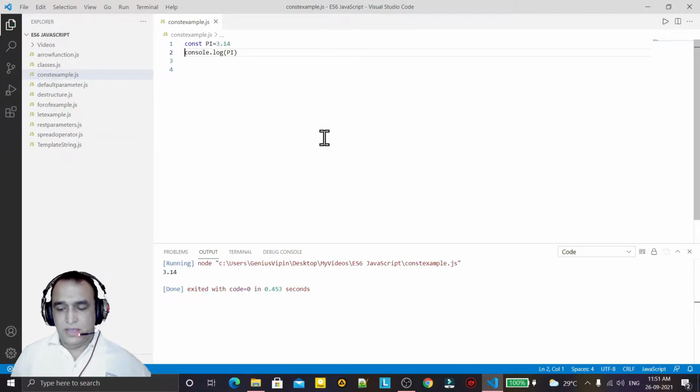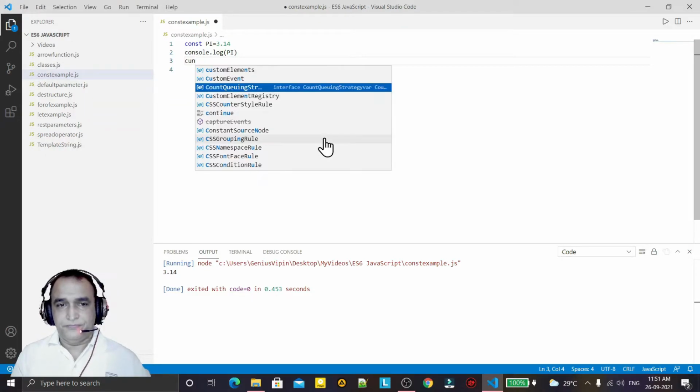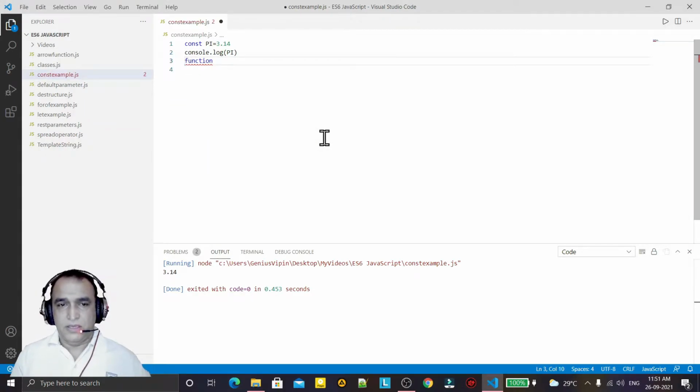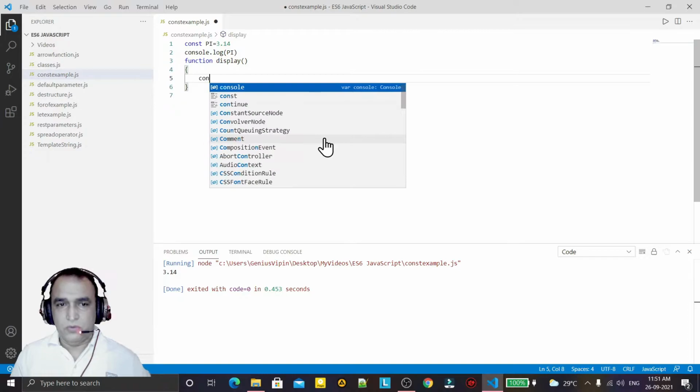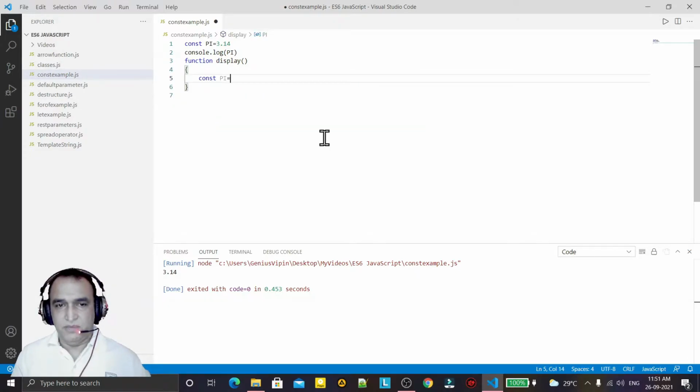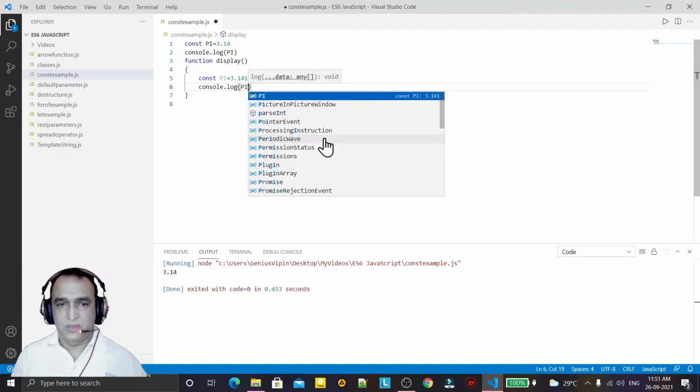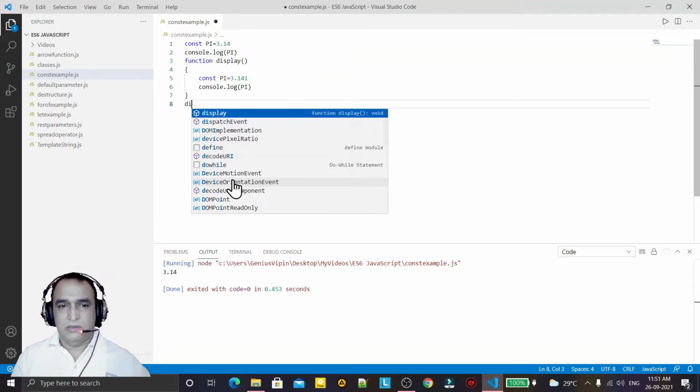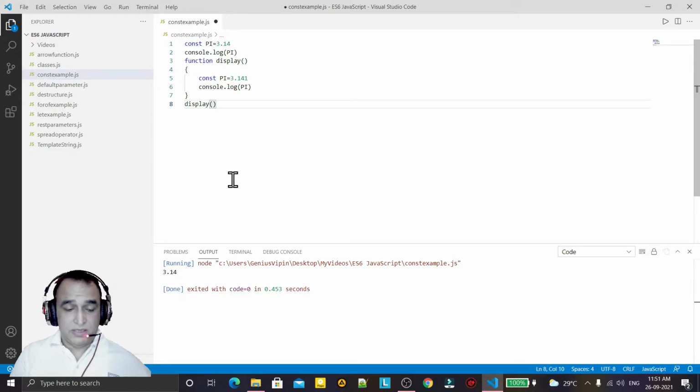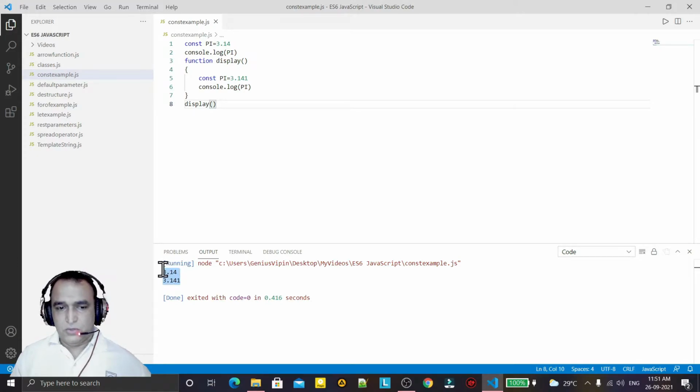And if I declare a function like display, and here I declare one more const variable with the same name, it is also possible, no problem at all, and I can also display this value like this. I call the method like this and save it, and you will see that both the values are displayed. So it is also under the scope of this function, and it will run.